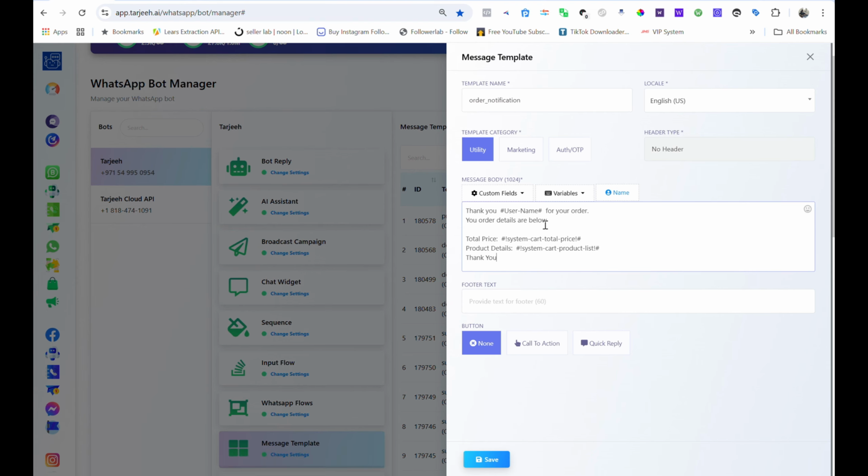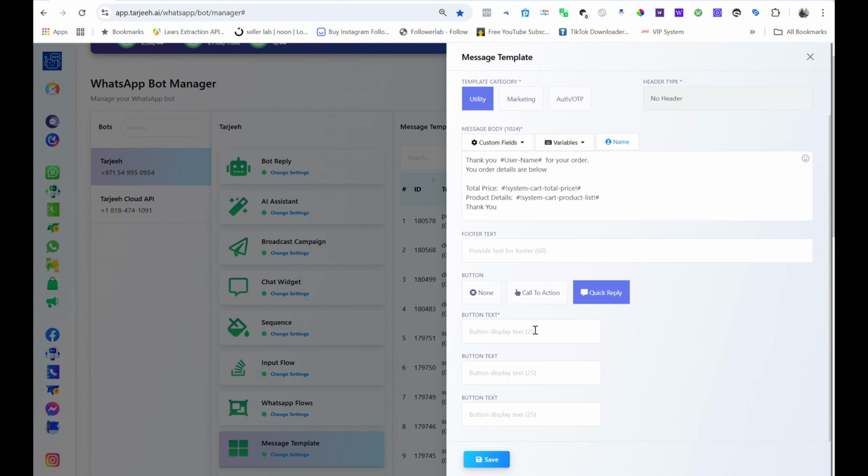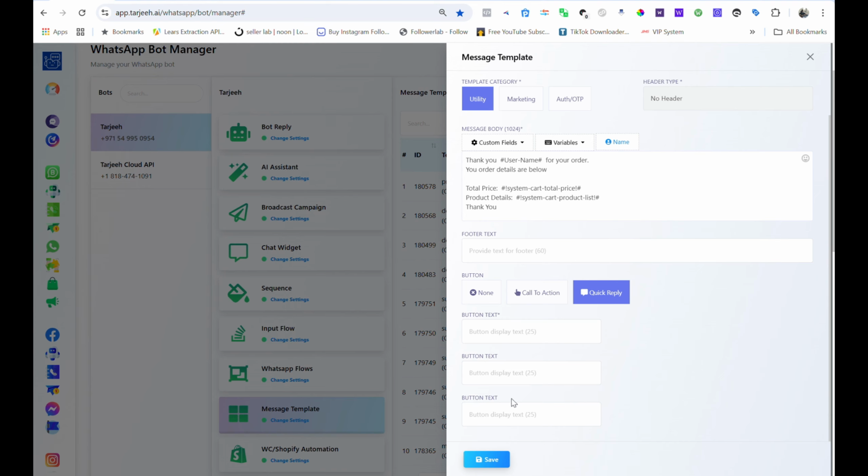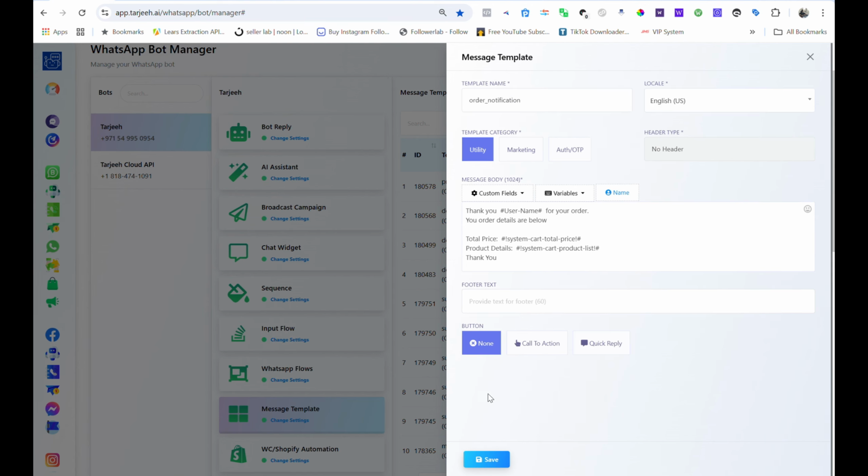You can create the template as per your requirement, and if you want to add a button with the confirmation message, you can also add a button like confirm order, cancel order, or the delivery date confirmation. So you can add multiple buttons in the message template also. I will go with none. Create, save. It takes a few seconds. Our template has been created.